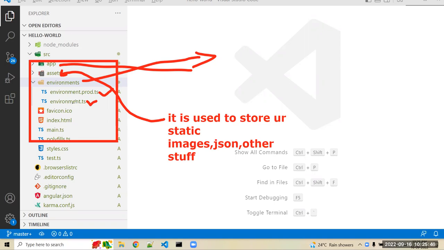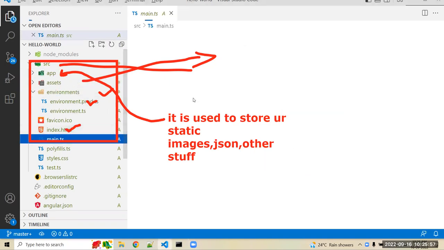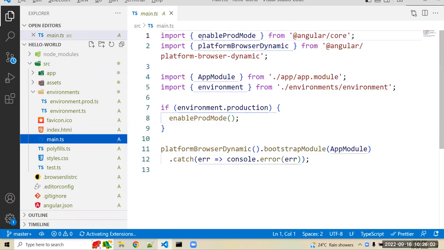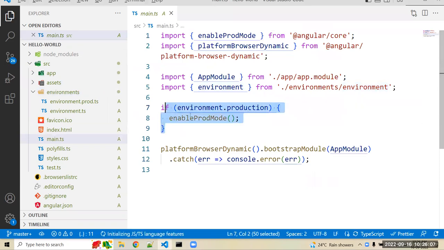Okay, so how can we recognize which file is used? It is checked in the main.ts file. In the main.ts file, a simple code is written. Just I want to clear these things. Okay, here it checks if environment.production is in production mode. If it is production mode, then it enables prod mode. Otherwise, it is in development mode.